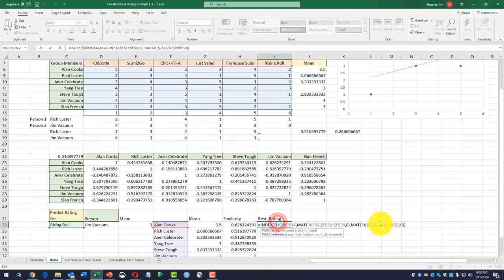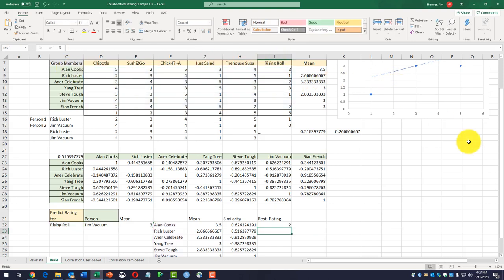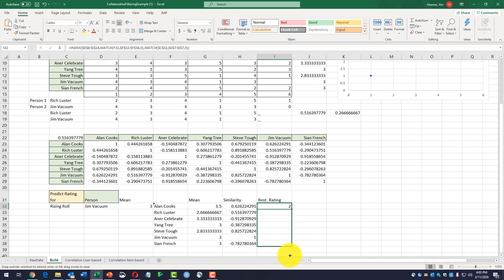And let's see what it's going to do. It looks up Alan Cook for Rising Roll, and it says that should be a 2 based on Alan Cook Rising Roll 2. Let's see if that works. It does. So now we copy that formula down through the rest of the raters, and you can see the rating that they gave.